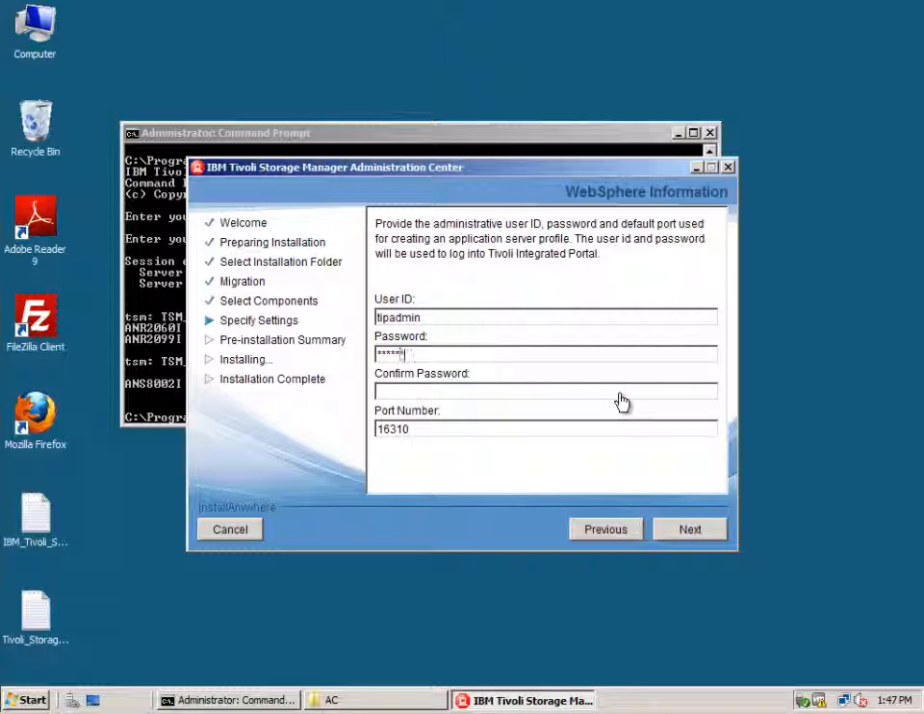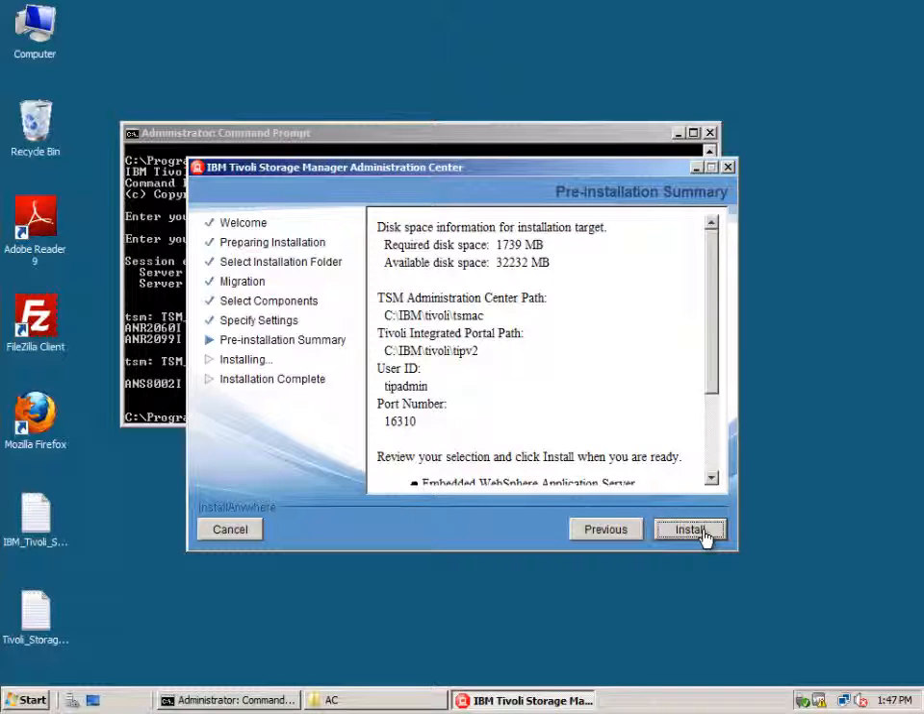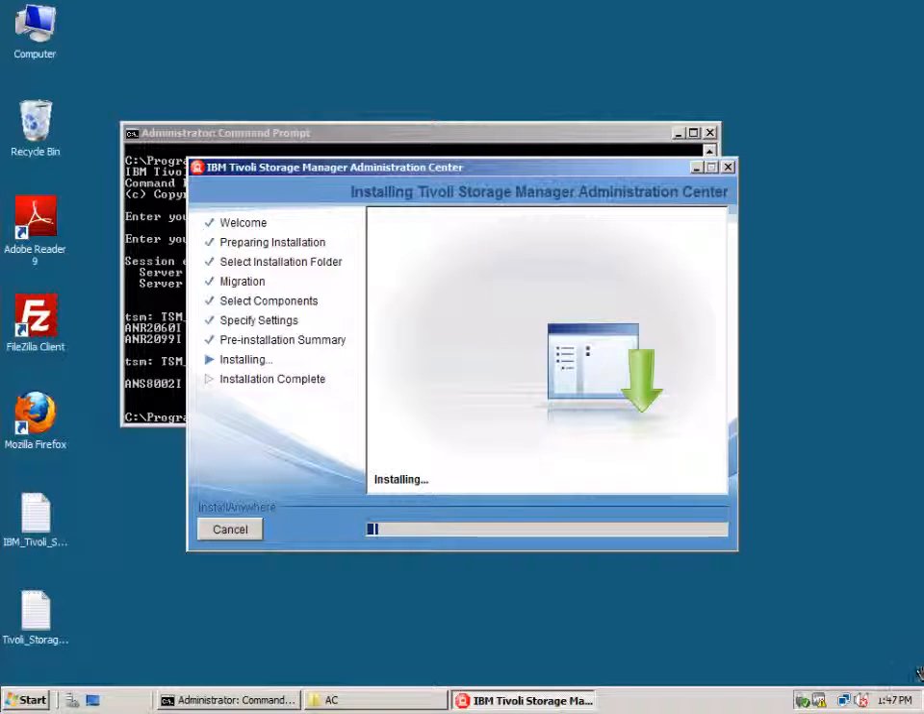Here you're going to provide the WebSphere information. This is for logging on to the Tivoli Integrated Portal. So the user ID is tipadmin. We're going to use the password tipadmin and then confirm it. And then the pre-installation summary shows you what you selected, and you continue and click install.